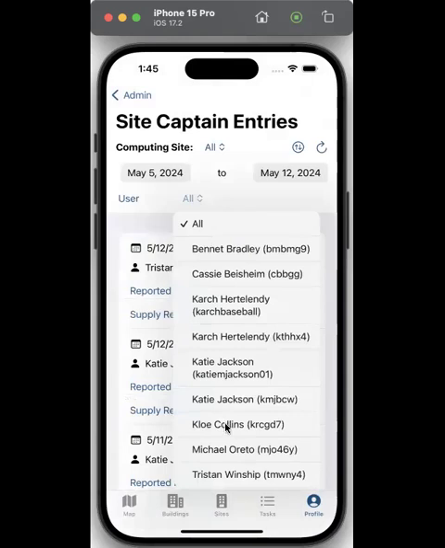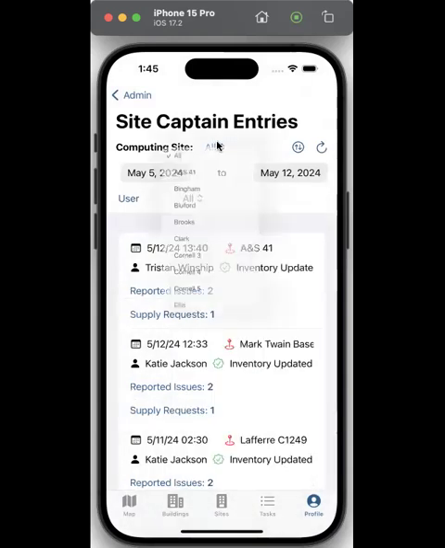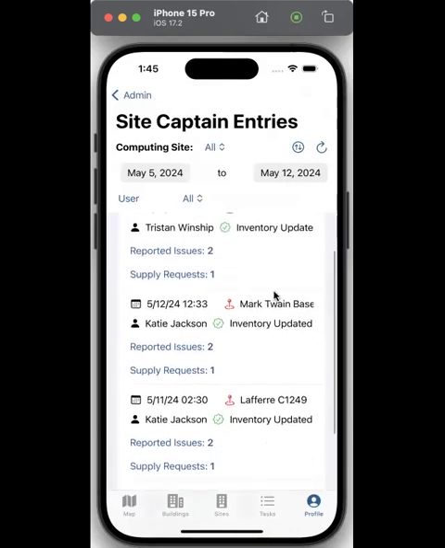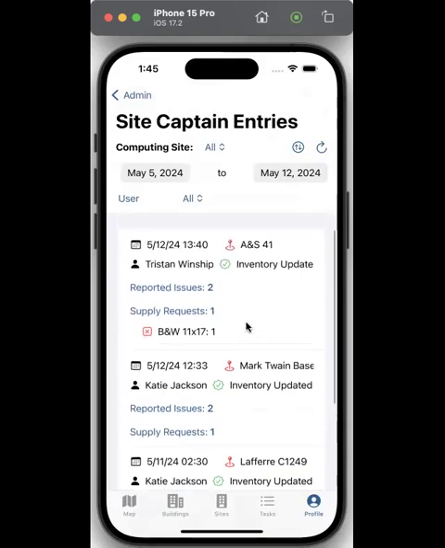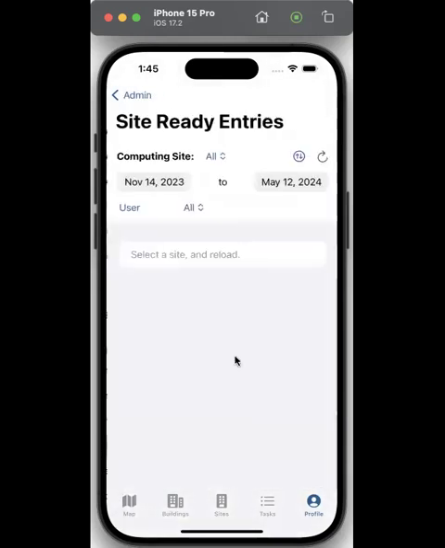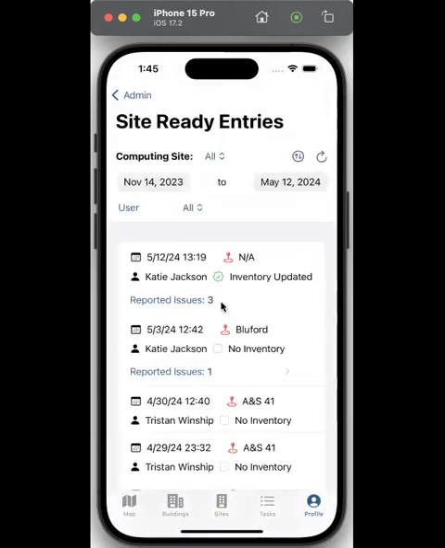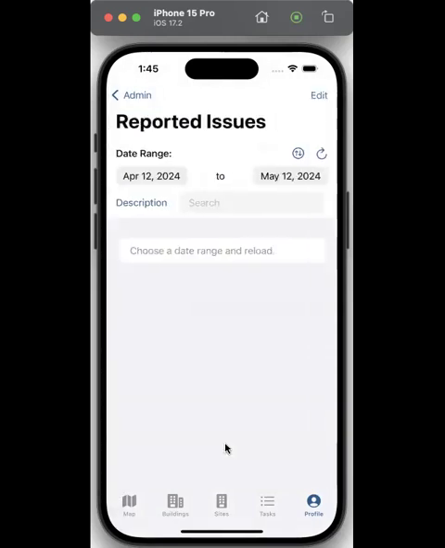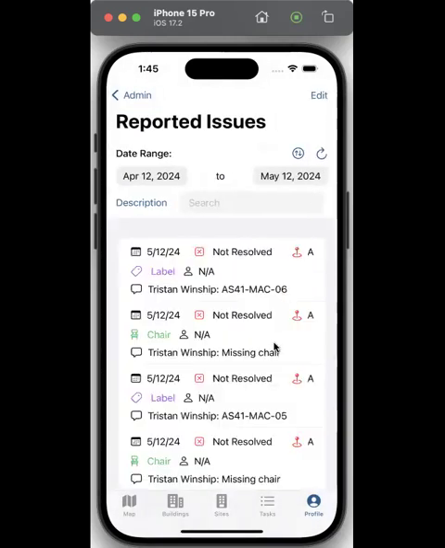And then you can filter by user. You can filter by other options as well. If you look to the user, you can sort by building. Same thing for site readies. It's all very similar. And then issues, same thing, dates, but you can also search by the description. You can search by the user, the resolution status, and the issue type or the submission type.